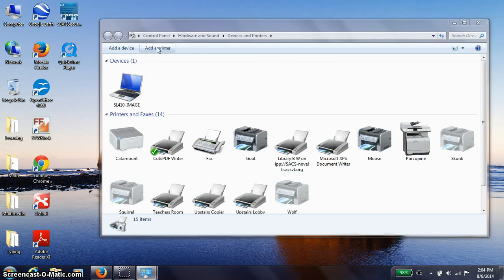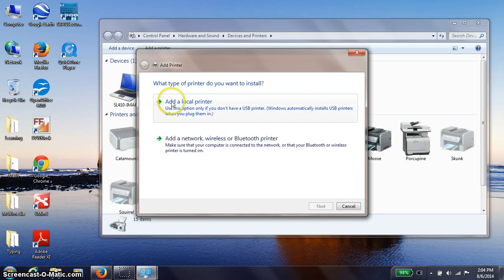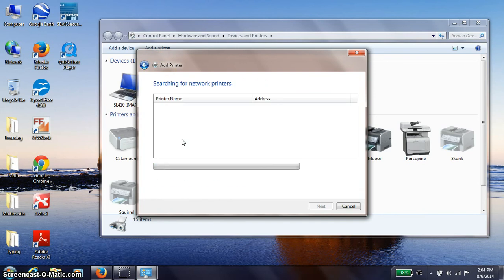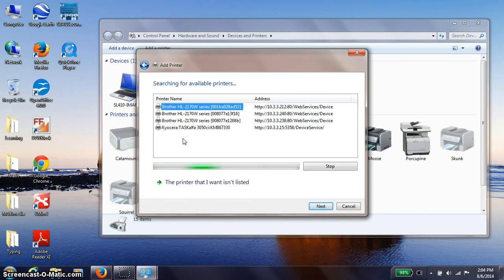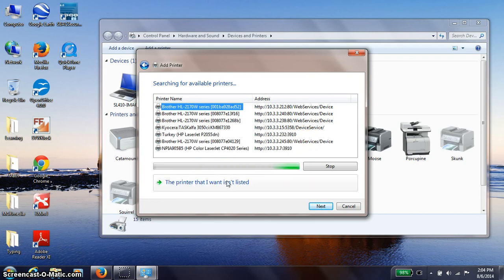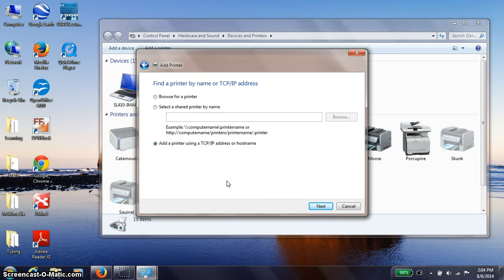Now you will want to add a new printer, or a new connection that goes directly to the printer. So you go to Add a Printer, and you want to add a network, wireless or Bluetooth printer. This screen says searching for available printers. You don't want to use that, so before it even finishes, you click the button down below that says the printer that I want isn't listed. Give it a moment, and it's going to ask you what printer you want.